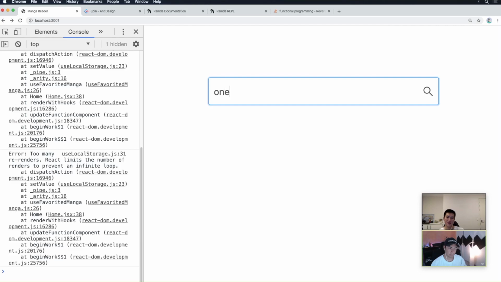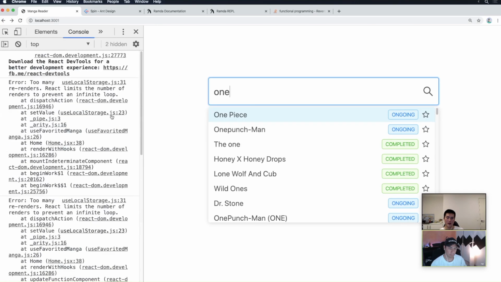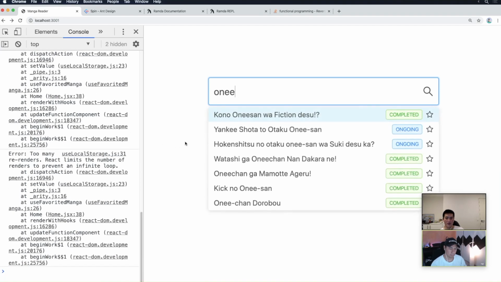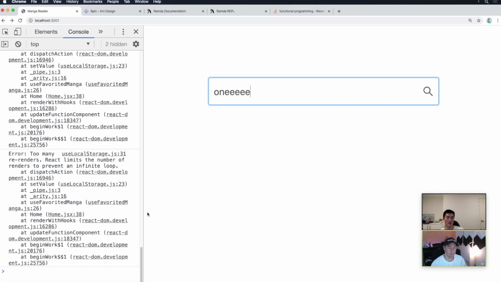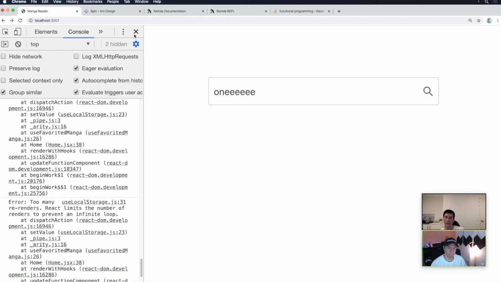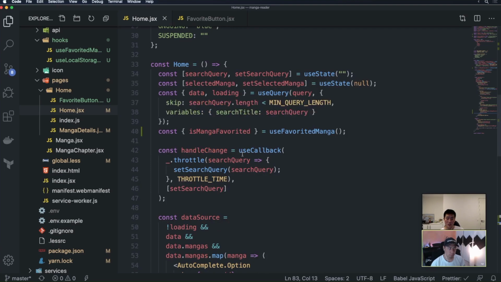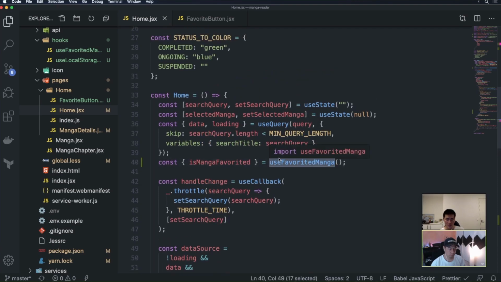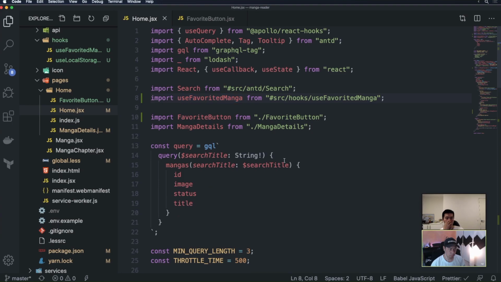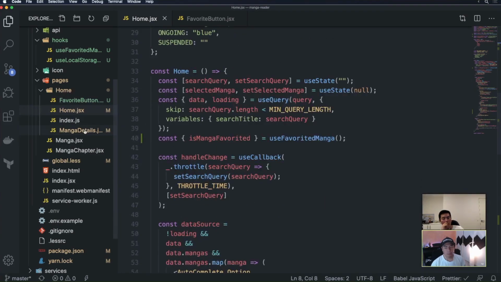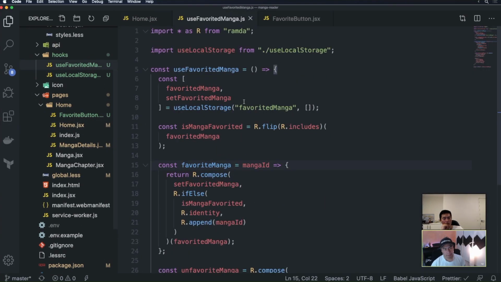No good. Oh my. I mean, hey, at least it's only a few times. I think the problem is whenever you type. Yep, so whenever you type, it adds stuff, because the component re-renders and it runs use local storage. So it runs this, and that runs this.